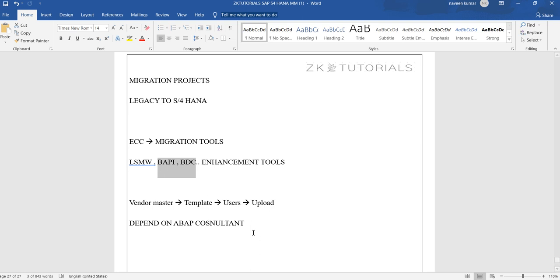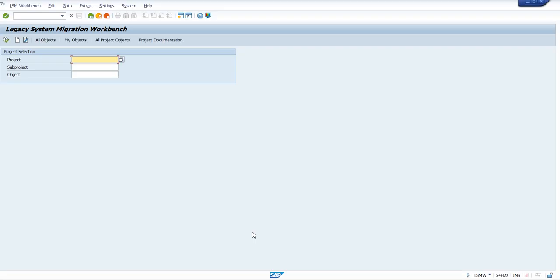The only thing is you need to sit with them to give some functional specifications. Otherwise the process will be super easy. But still everything is complicated. Wherever more manual work is involved, there is definitely a chance of errors. The same thing applies if you go for LSMW.